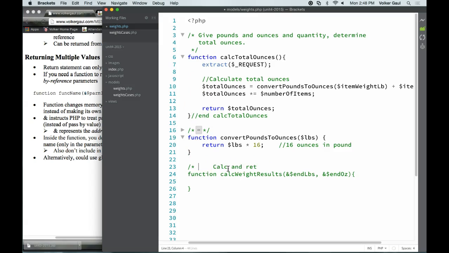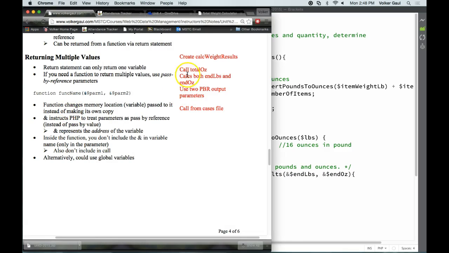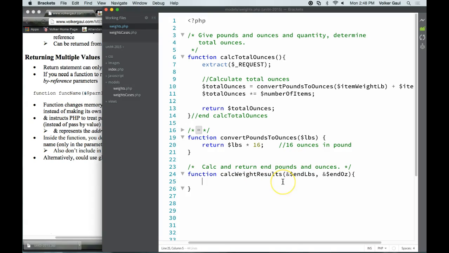So let's shift to that gear. Calc and return end pounds and ounces. Inside here it says I'm supposed to call my function for total ounces. So I'm going to create a variable called total ounces, and that's going to be equal to calc total ounces. I don't have to send it anything. Notice that this function doesn't really need the extract array because calc total ounces does most of that.